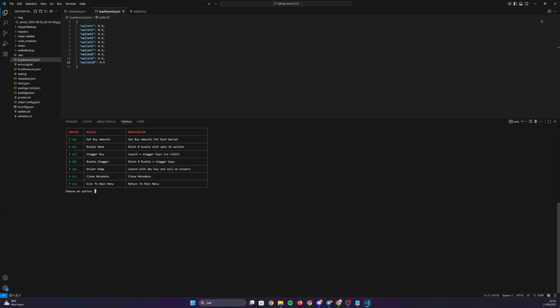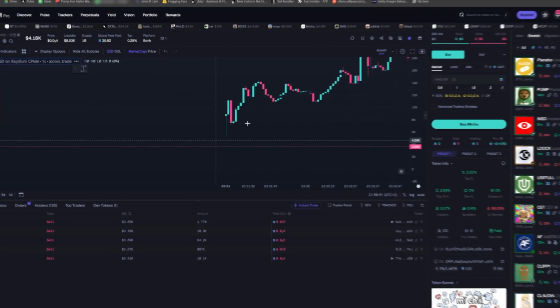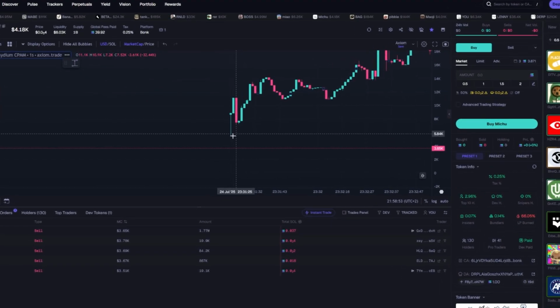But another thing you can do is stagger buy. Stagger buy is basically where it doesn't 0 block, it buys with the dev wallet, and then it starts buying in each block with a delay, so it looks organic, right? Like this, like a 1 buy, 1 buy, 1 buy. It's going good. Other people see it, oh, it's going up, let me buy, you know? So that actually brings volume into the coin.